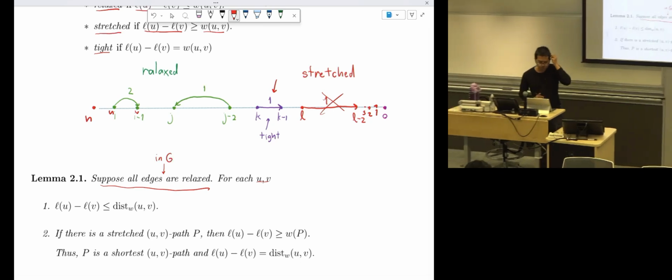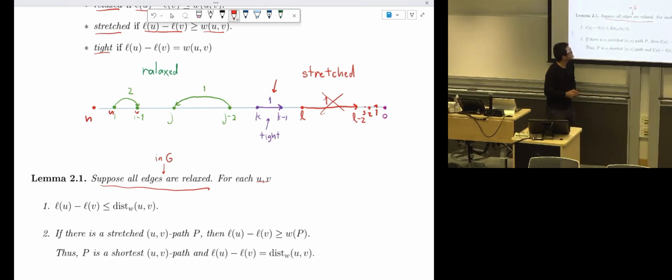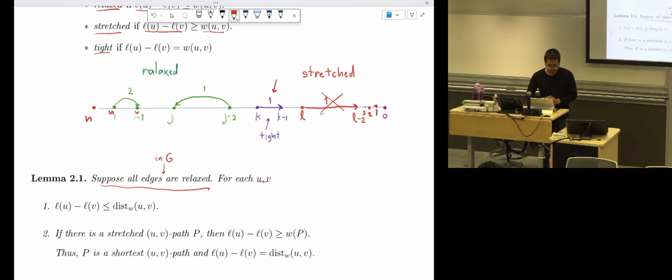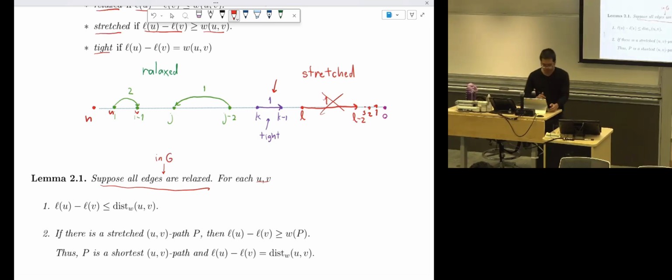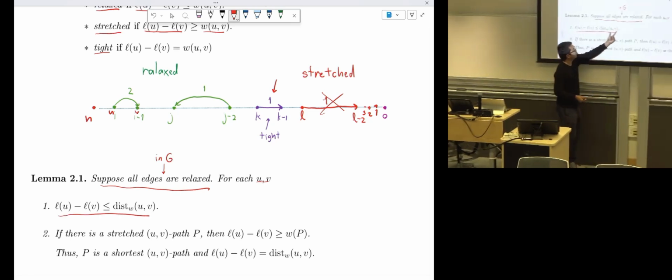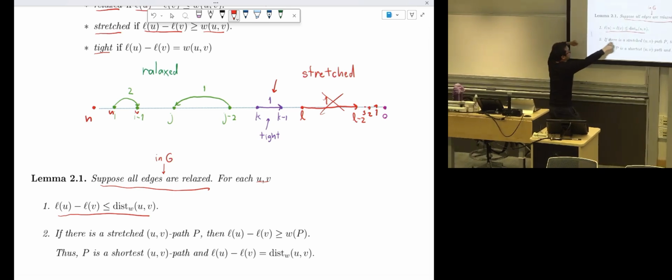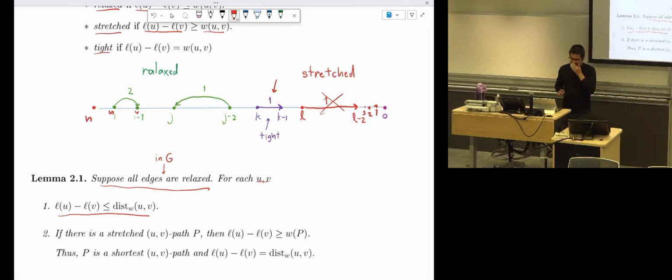So this should be intuitive. This is the first statement, which is that if the distance from U to V is the shortest path from U to V, then you cannot stretch the position from U to V by more than the distance.